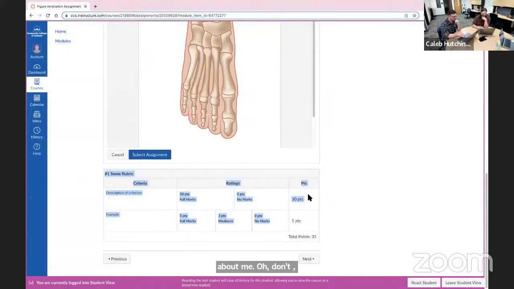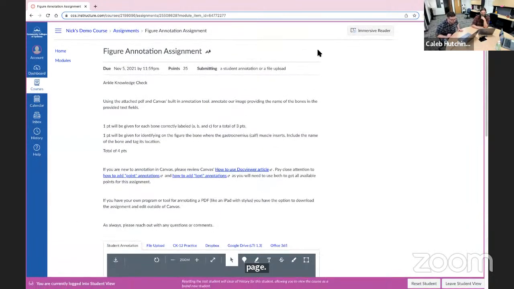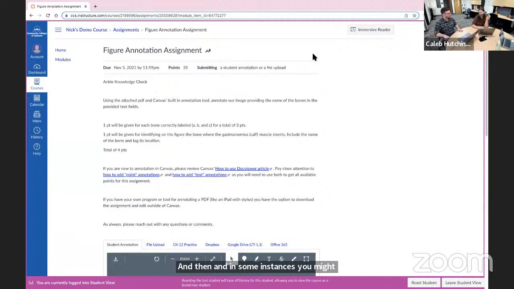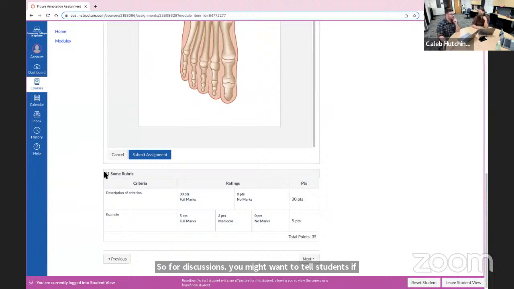So yeah, by default, the students, when they click on an assignment, they will see the rubric that is attached to that assignment right at the bottom of that page. And in some instances, for a discussion, you can't find the rubric unless you click the ellipses in the top right and then go show rubric. So if you're using them for discussions, you might want to tell students, make sure you look at the rubric before you post so you know how you're being graded.